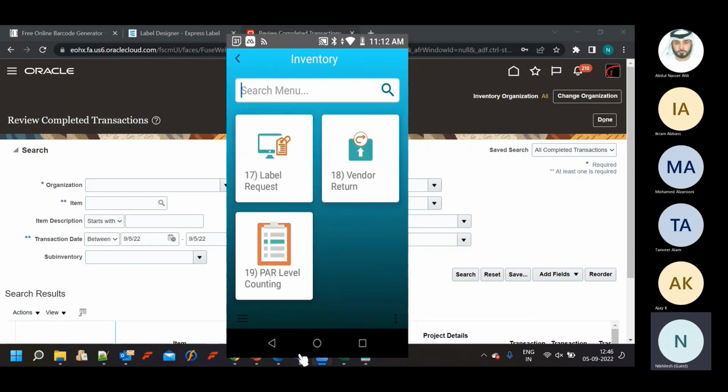When we start to implement, initially you would want to print all your item labels, for the items currently in stock, correct? You also want to print your labels for the locations.